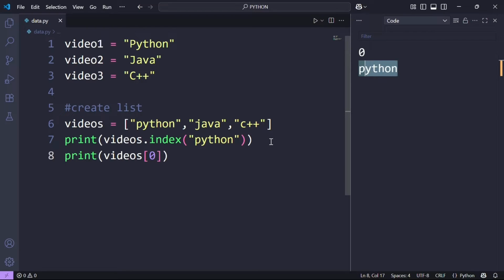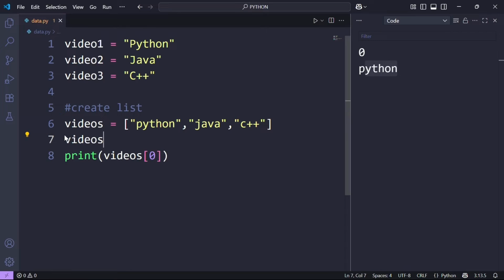Imagine you need to update your video title after editing it. What we simply do is write our list name and put the position of our video. For example, let's say we need to edit the video at position 1, which is Java. Now we need to write a name that will replace that item. Let's say we want to call it Java Basic.